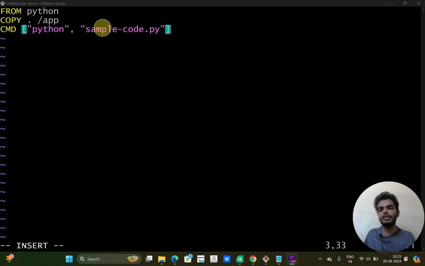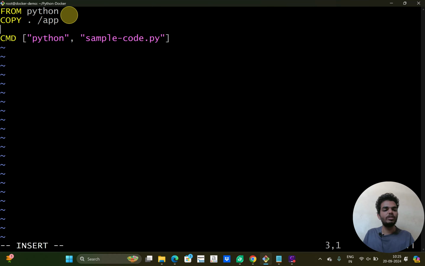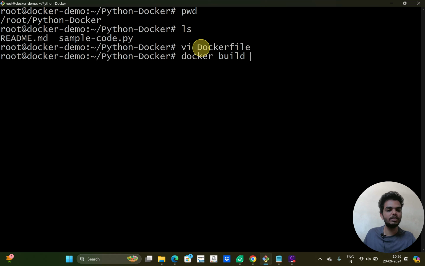We have missed one step: this file is in the /app directory. We have to change the directory to /app now. For that I can use WORKDIR. So I have added WORKDIR /app. So my Dockerfile is ready now. Let's save this file.